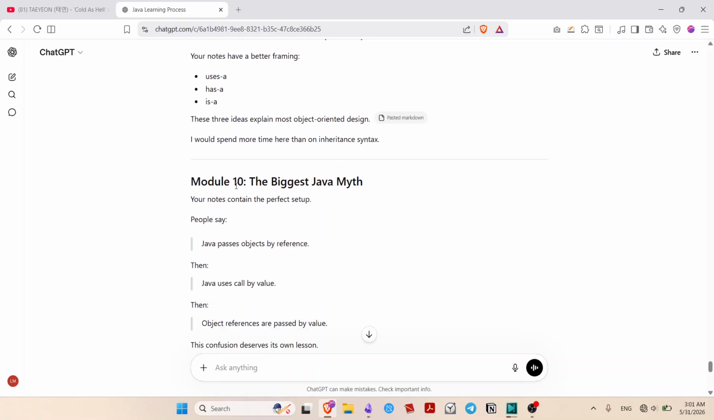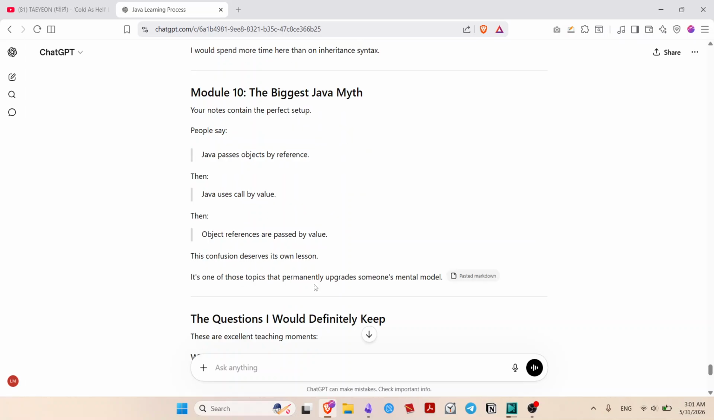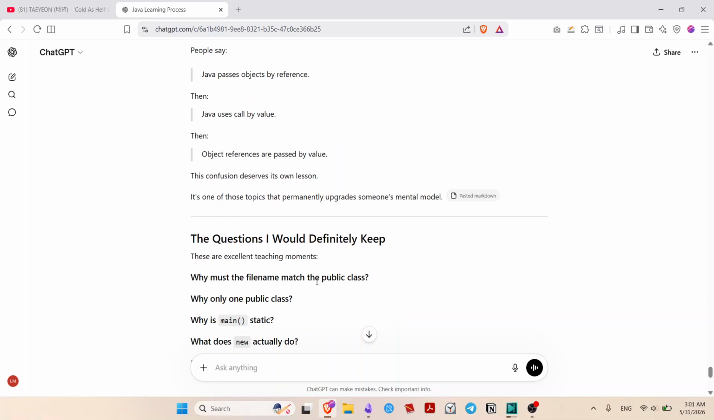Okay. Module 10, the biggest Java myth. Your notes contain the perfect setup. People say Java passes objects by reference, then Java uses call by value, then object references are passed by value. This confusion deserves its own lesson. It's one of those topics that permanently upgrades someone's mental model. Okay, I guess people get confused by this. This is not confusing at all.